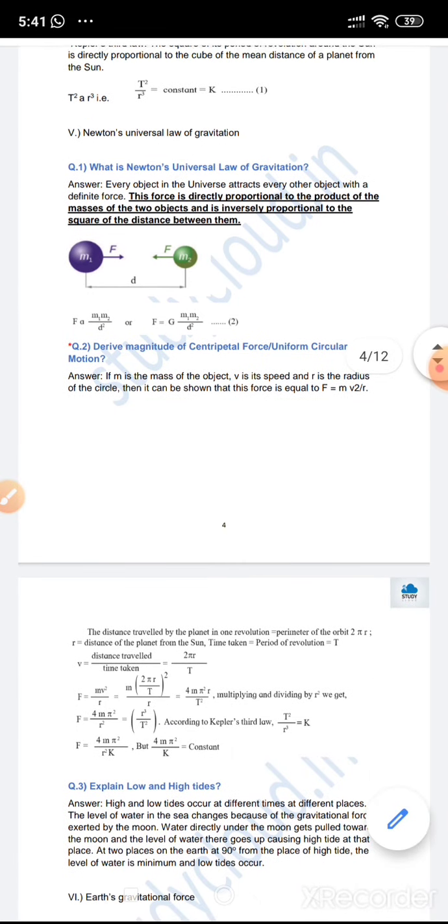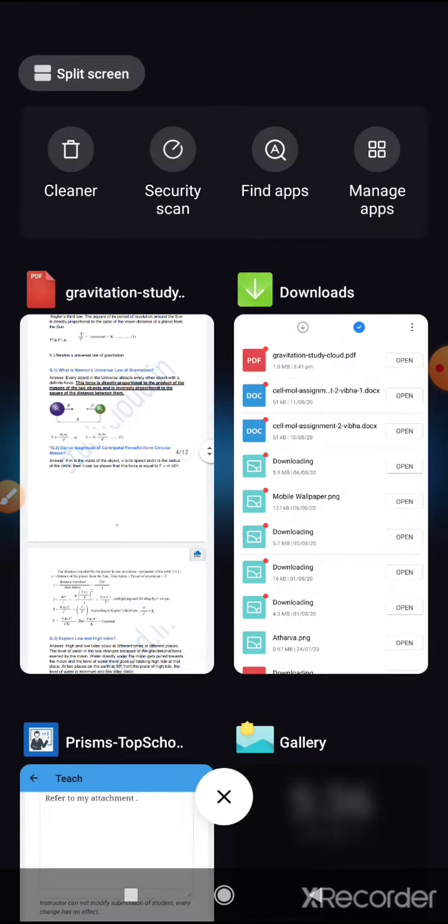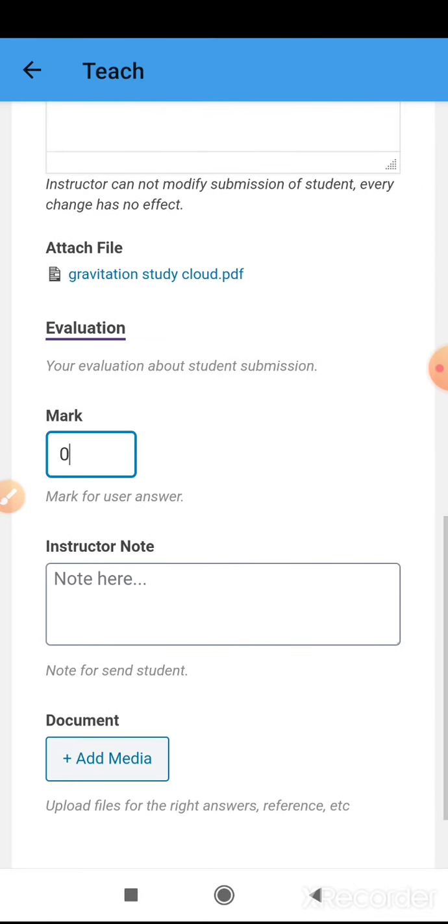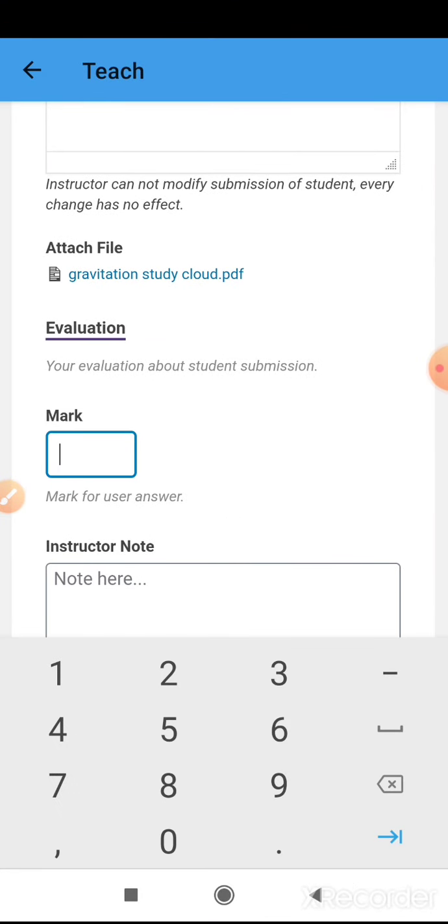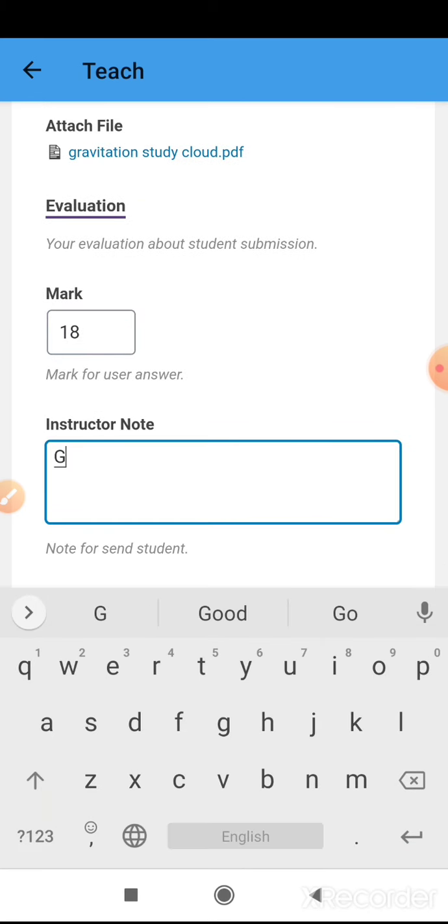Now based on what the student has given, I can go back to his evaluation. I can give marks. Now let's say, as we had set it for 20 marks, I'm giving 18 marks. I can write an instructor's note such as good effort.